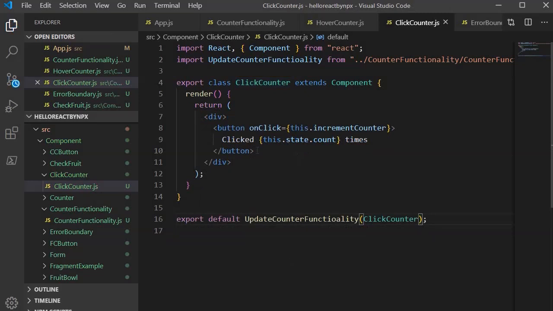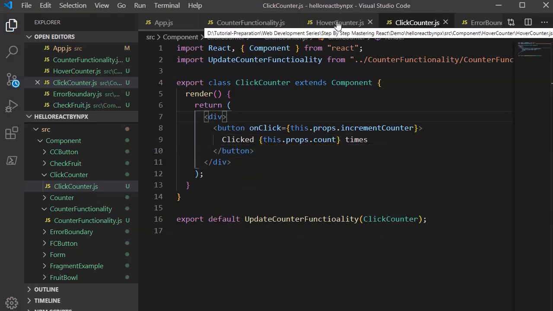So this is one step. Another step, we need to change this prop. Earlier it was this.incrementCounter. This time we just need to specify this.props.incrementCounter, and over here instead of state we will mention props. Save it. We have done it for click counter. The same we can repeat for hover counter.